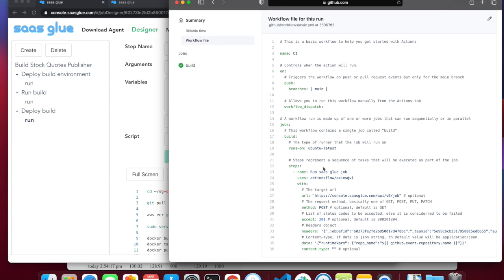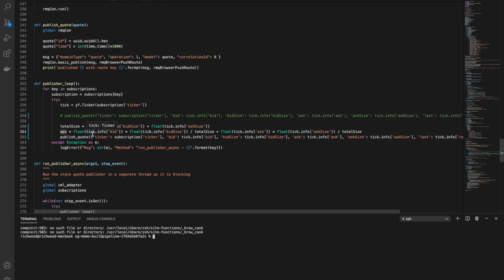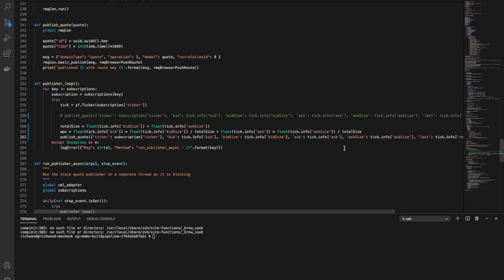Okay, let's see this in action. Here is our stock quote publisher Python application. I've commented the previous code that delivered the quote without the weighted price, and you can see the new code that calculates the weighted price and delivers it with the raw quote data. I'm going to commit this change and push it to Git.